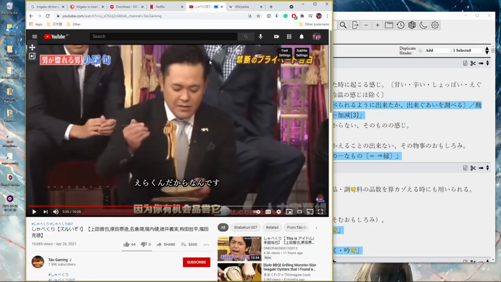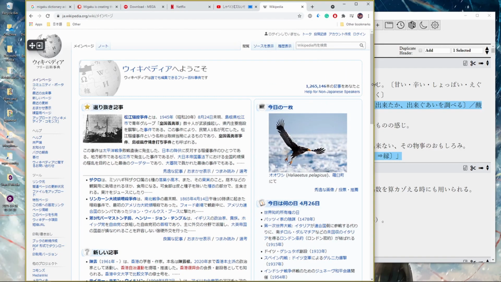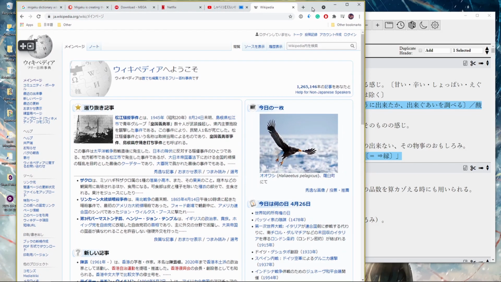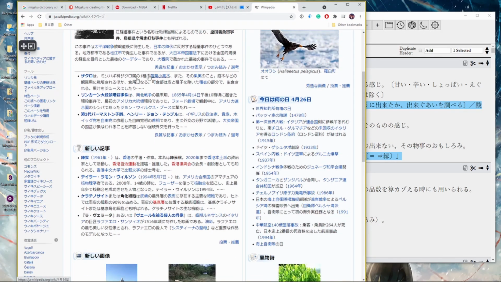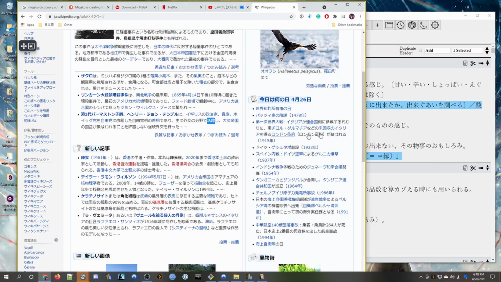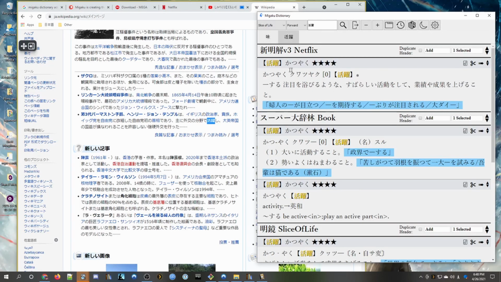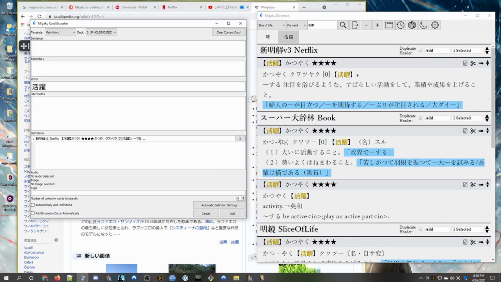That's Netflix and YouTube. Another thing you can do is just pure text. Pure text is super easy. Obviously, you won't have audio because there's no audio available, but anything on your computer that is selectable, whether it's in the browser or not, you can just select it, look it up in the dictionary, and then if you want to learn it, you just hit this card.